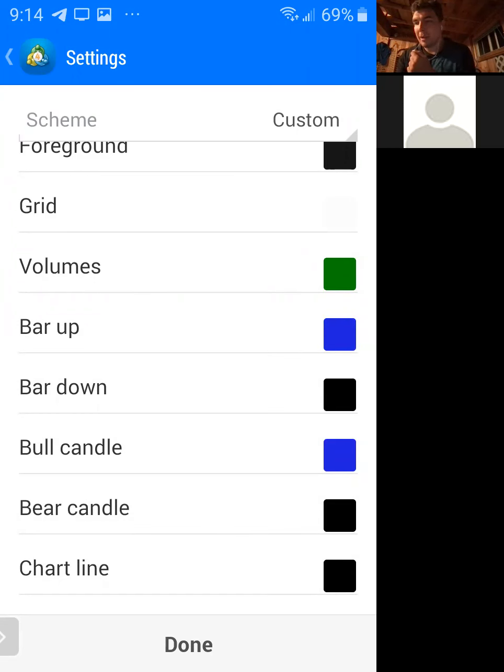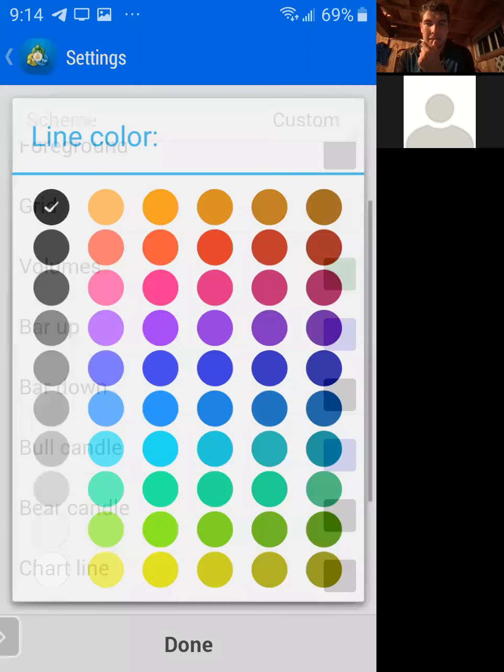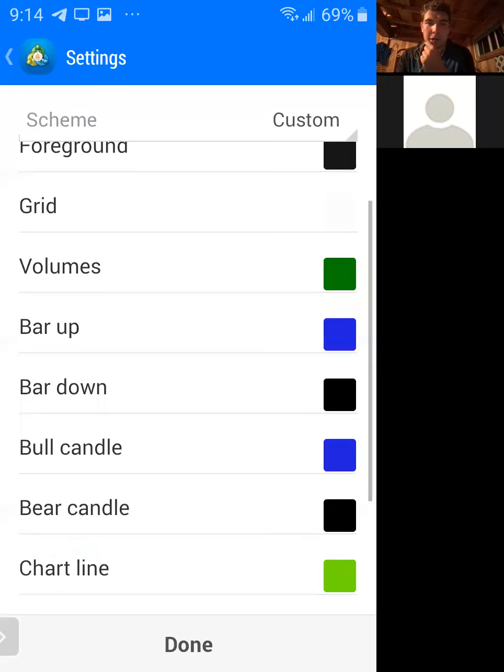And then, oh shoot, let me just open up my app again. Go to it says chart line. Chart line, you could maybe make chart line green as well. Just whatever green, a lighter green. Whichever. Okay, cool. Now let's scroll down.